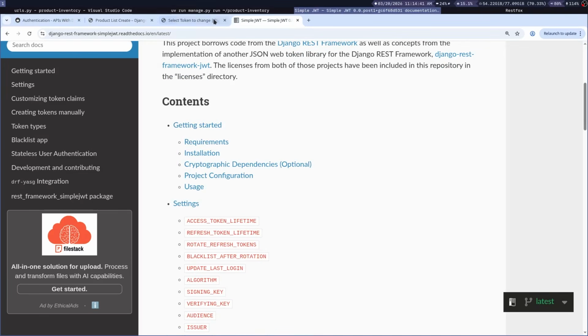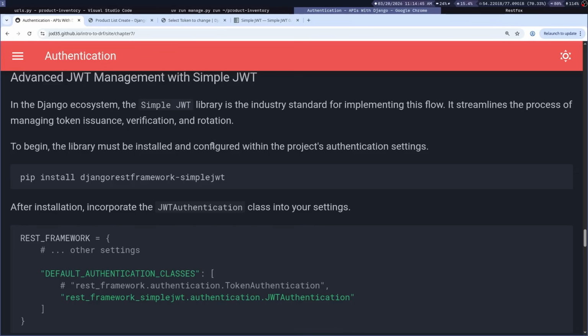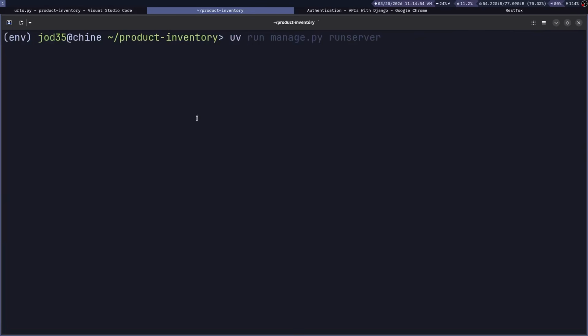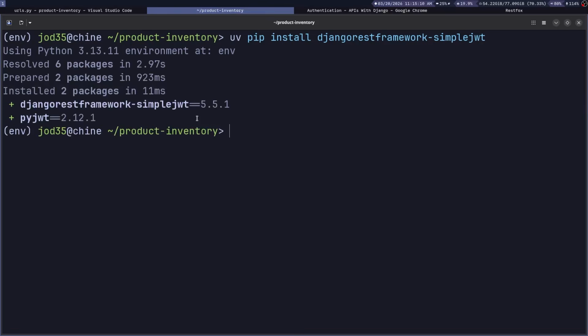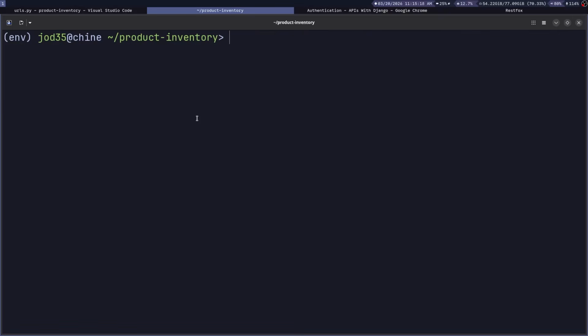To install this, I'll speed run through this for the purpose of time. We shall install Django REST Framework Simple JWT in our terminal. I'll stop our server, and then I'll say uv pip install, and then I will add our Django REST Framework Simple JWT. As that is added, I'll uv pip freeze to our requirements.txt, and once I've done that, I'll rerun our server again.